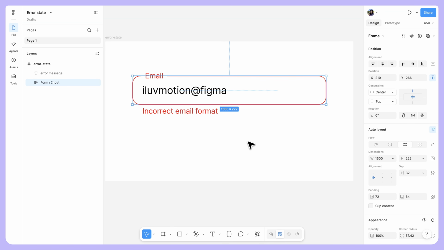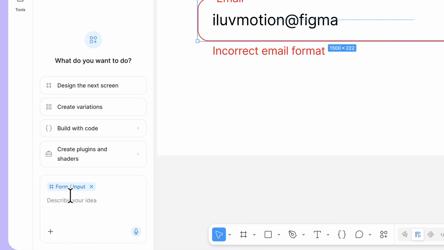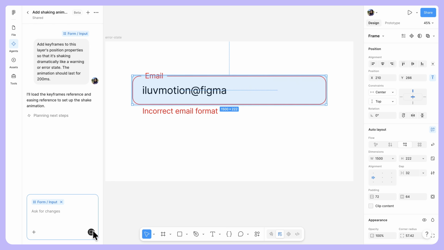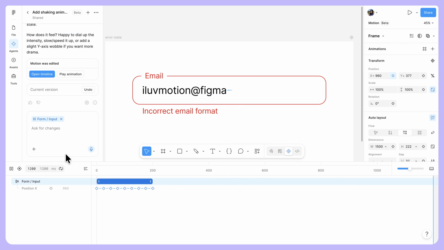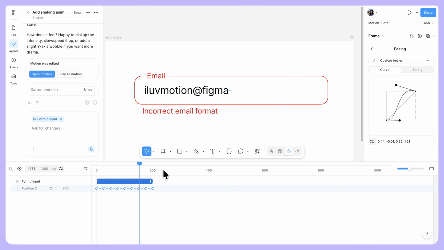As your animations become more ambitious, the Figma agent can help handle the heavy lifting so you can focus on the craft. Describe the motion you're after, and let the agent add the initial keyframes. Then fine-tune the details directly on the timeline, or re-prompt the agent until the motion is just right. This can be a real time saver, especially for complex or repetitive animations.